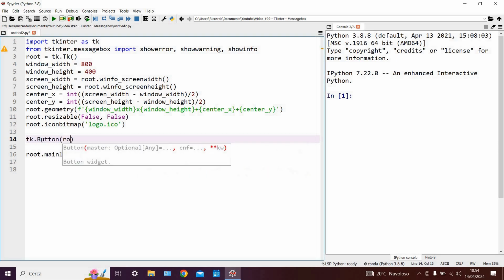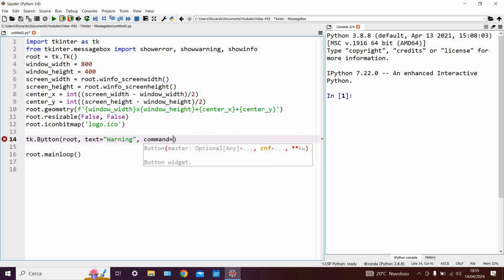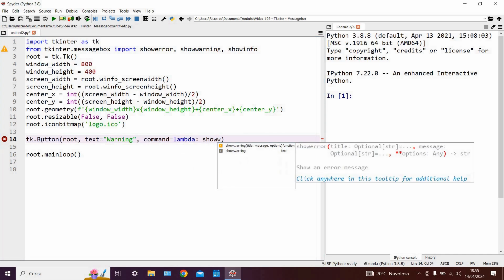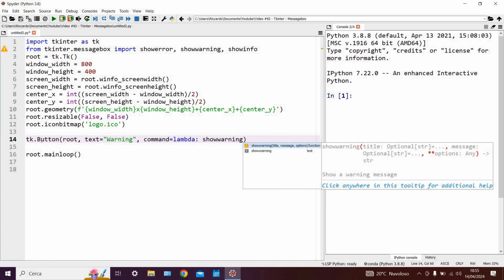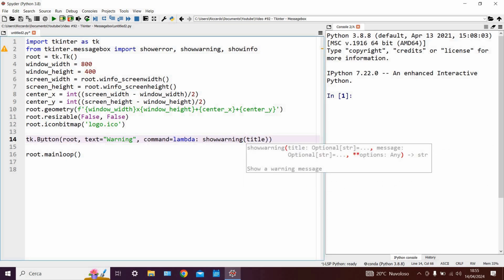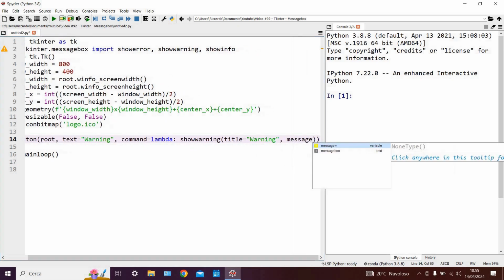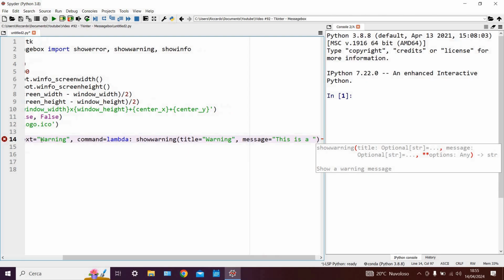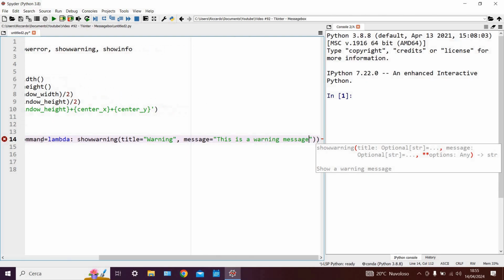tk.Button, then we can say root, and text equals, we can say Warning, and command, we will give it a lambda function this time, which goes showwarning. And then inside this we can say title equals Warning, and then message equals This is a warning message.